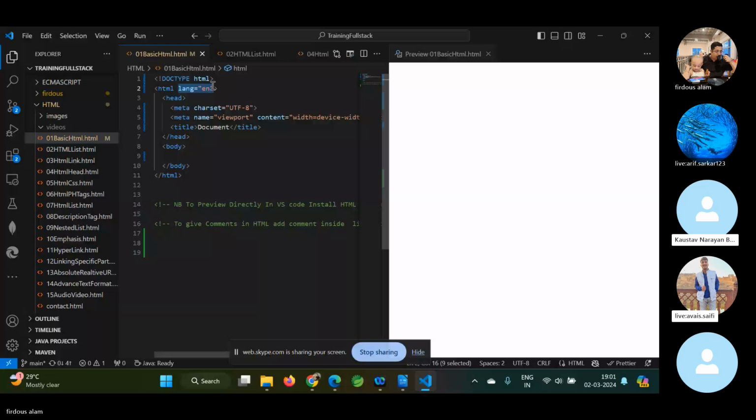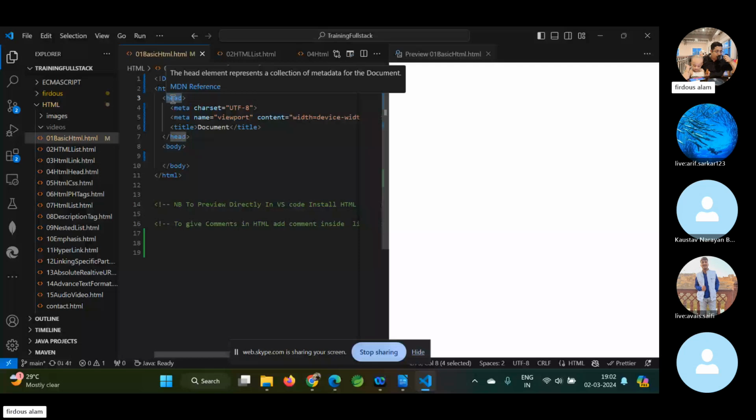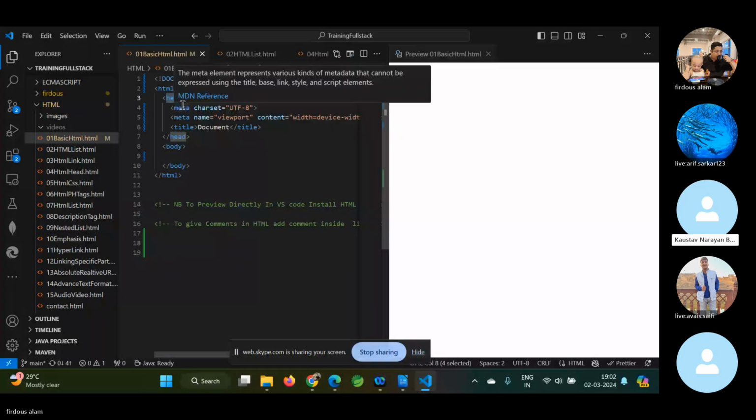Meta, actually, we use for the metadata. Whatever data we want to keep in the HTML head portion goes under the head tag. Inside it, like the title, the browser title, we keep in the head section. So it's under the head.